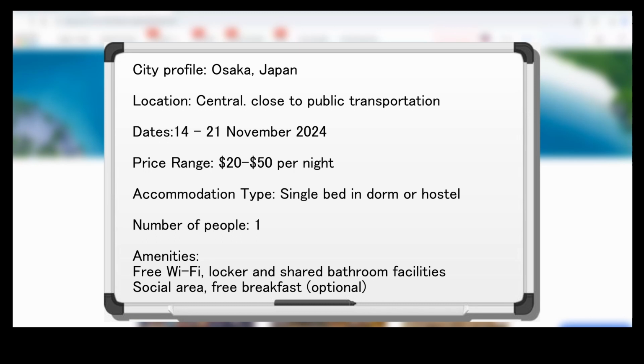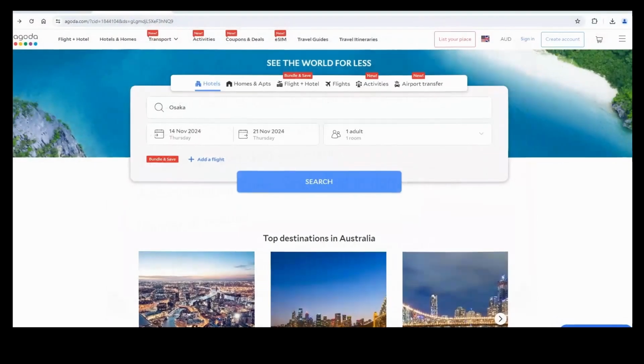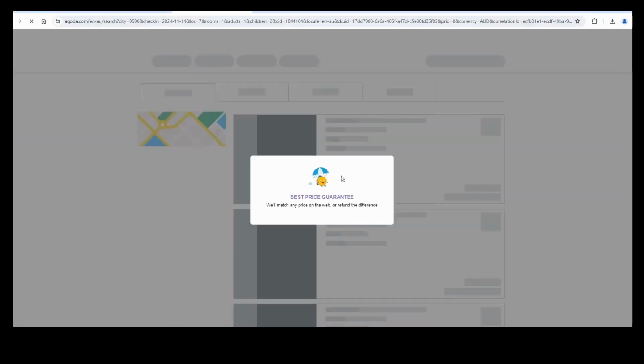In this case, it's safe to assume that we are on a budget, so it will be nice to have free breakfast option and free Wi-Fi as well. Once you're in the website, enter your destination, dates, the number of people, and then search.